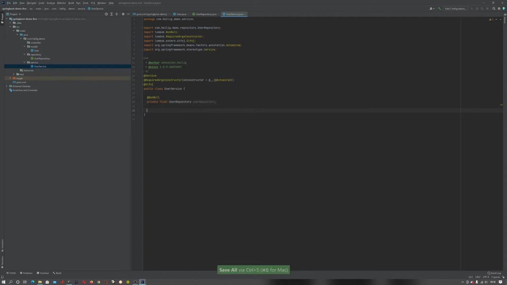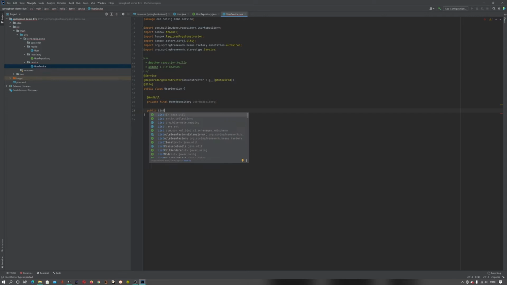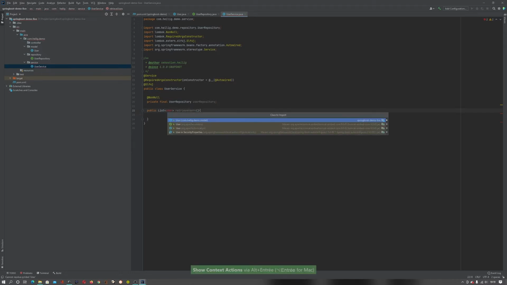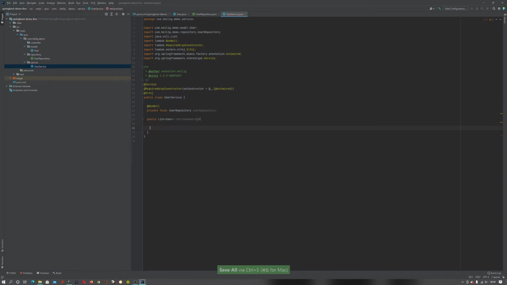Okay, now we will do our first method in order to, I don't know, retrieve all users. So let's do it like this. We want to retrieve a list of users, retrieve users. That's it. Let's import the class. And here, what we want to do is call userRepository.findAll, because it exists inside the JPA repository.